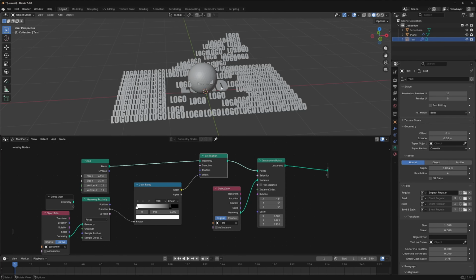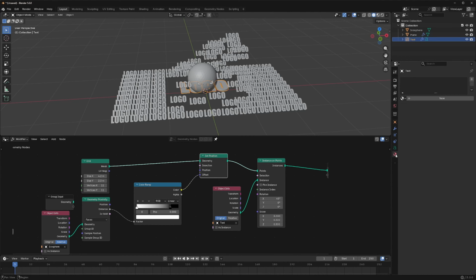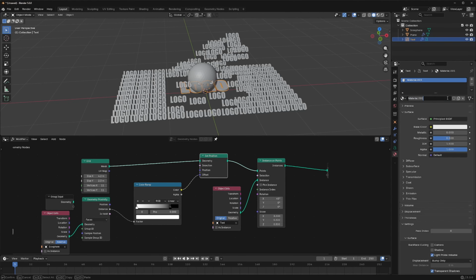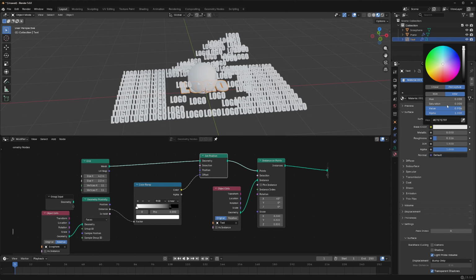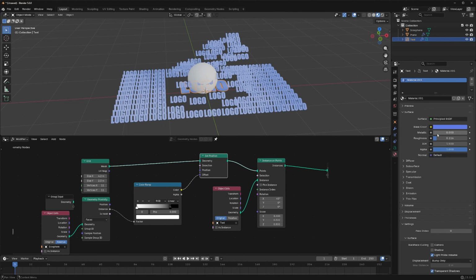I uncheck the text and I go here in material. I give it new material. If I go here in preview, now I change this. I decrease the roughness. I make it maybe blue. Make it a little metallic. I uncheck the icosphere.